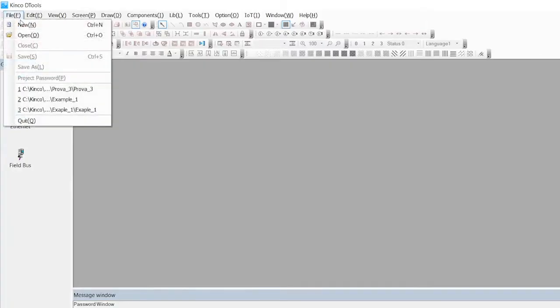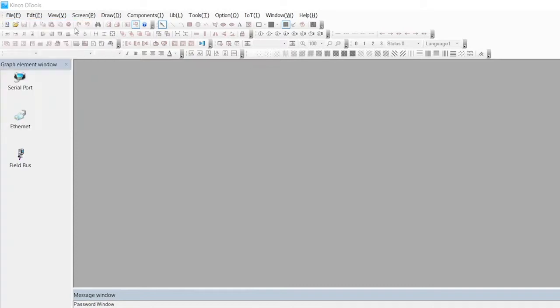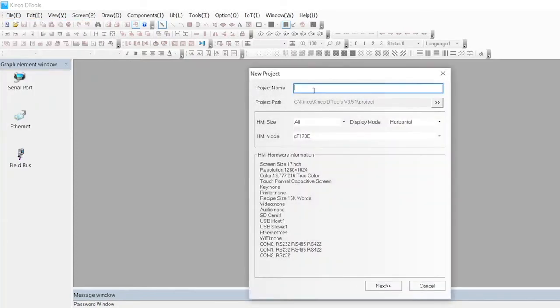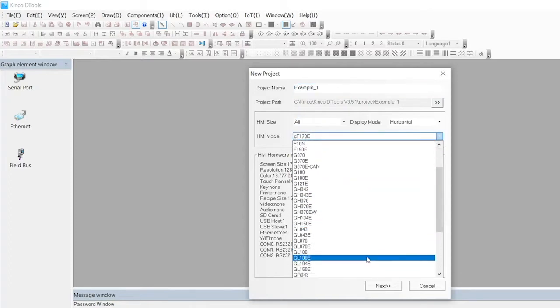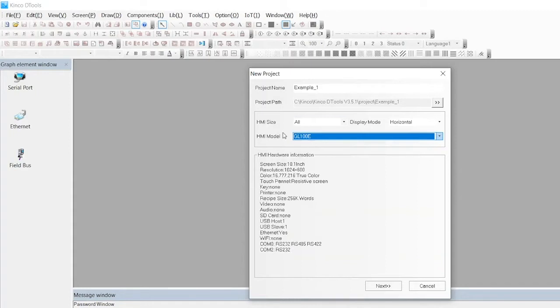First of all, create a new project. A drop-down will open where you have to set up the basic configurations of the project. Choose a name for the project and select the HMI screen model on which you are working. Also, you can change the display mode or the wished display size.